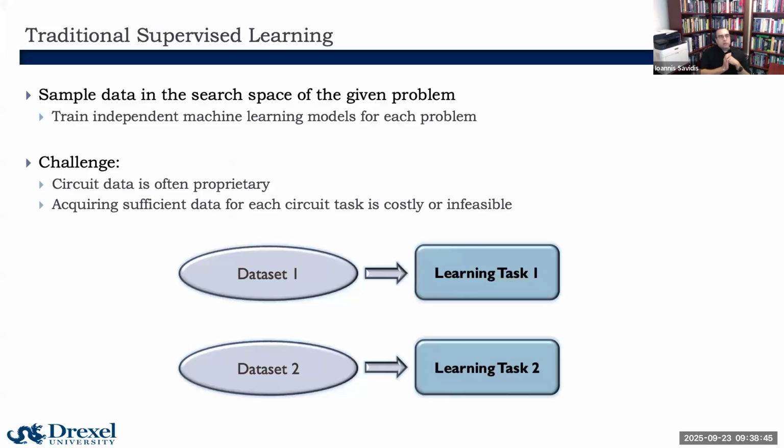And in the traditional supervised learning setting, basically you have this independent data that is required for each problem task. In this particular case, this is not showing the transfer learning part. This is just, I have my data sets in each of my domains, and I'm training a model for that target task. But the idea here is that if you're looking at some of the challenges, and we really see this in the analog and RF space, is that data is often costly and proprietary. So acquiring the sufficient data for each circuit task is costly or infeasible.